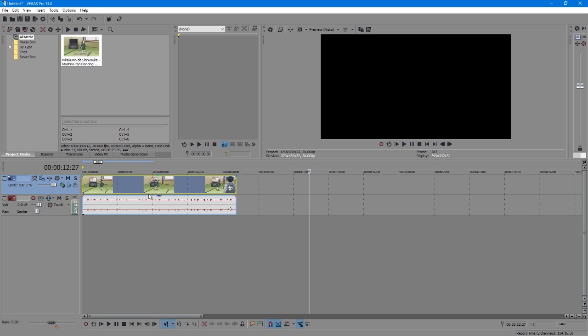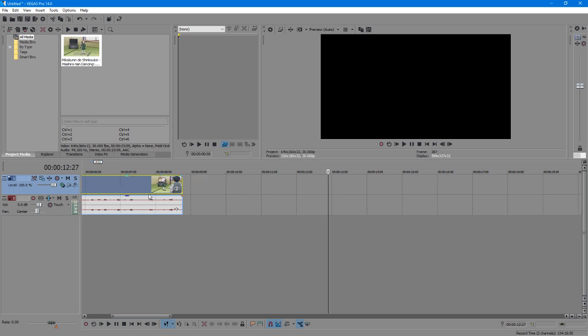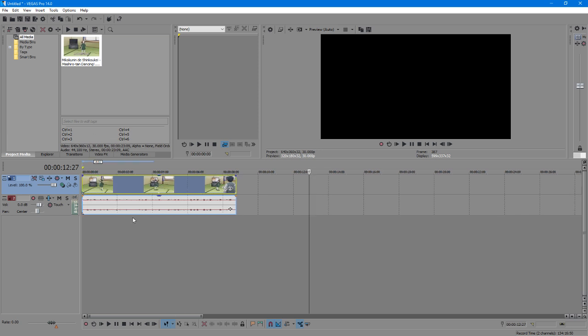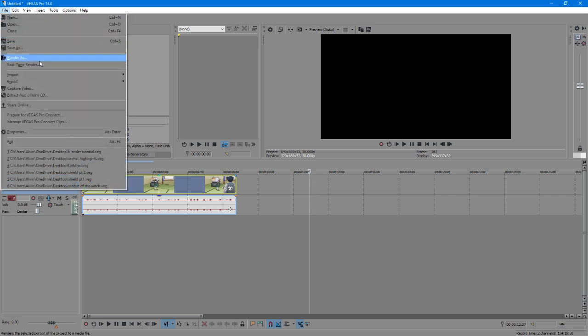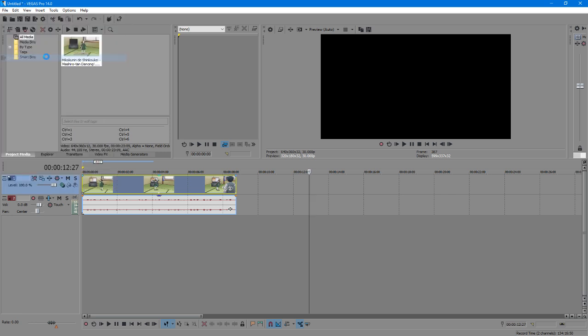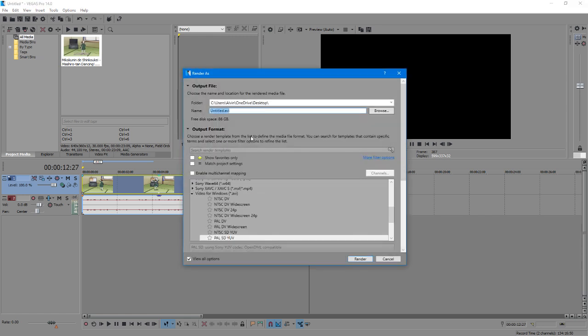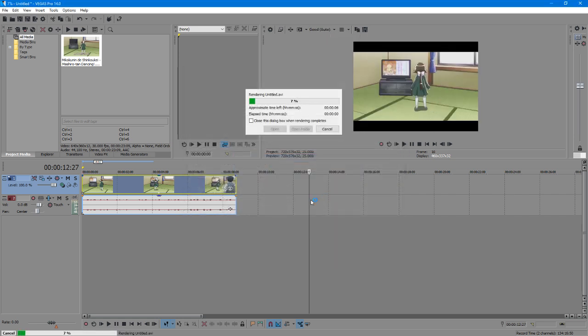And the same thing goes for background picture files in MMD. If they're loaded in MMD, they are always in use, and you just have to close MMD to be able to overwrite them or edit them in any way. Okay, now I'm going to render this one. Same way. Yes. Okay.